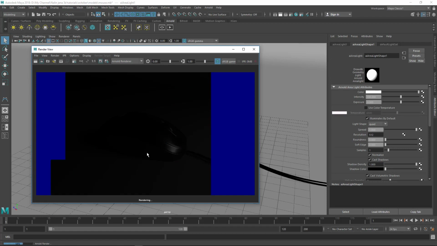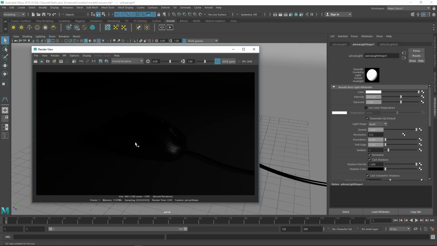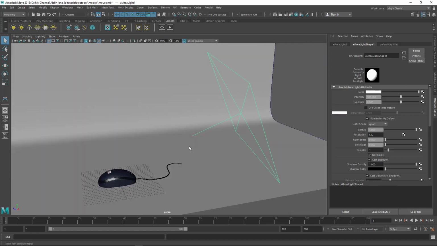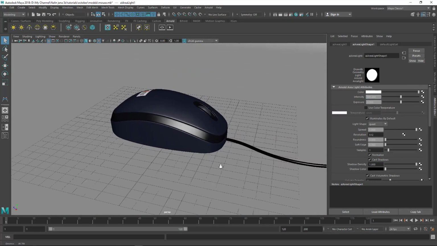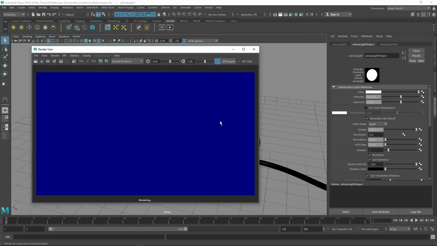Now you can see, we can start to see the mouse here, but still the light is very low intensity. So let's increase it. Let me increase it to somewhere around 500 or 1000. So let's render it.